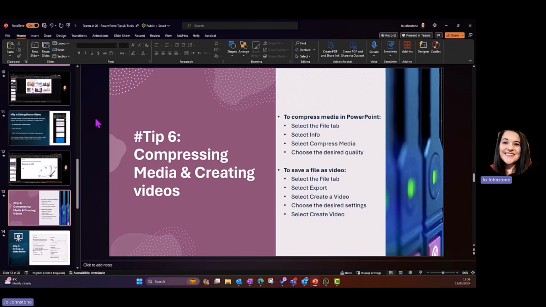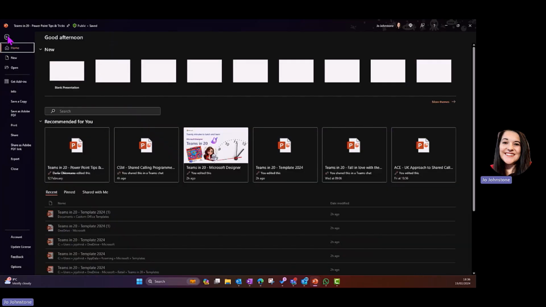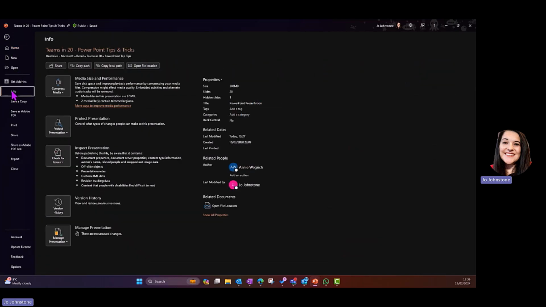So let me show you how I do that. I can go to File and Info, and because this has got media in it, I get this Compress Media option. If it didn't have those videos, you wouldn't see this button. And if I click on that, you can see I can save space by moving it to 1080p.